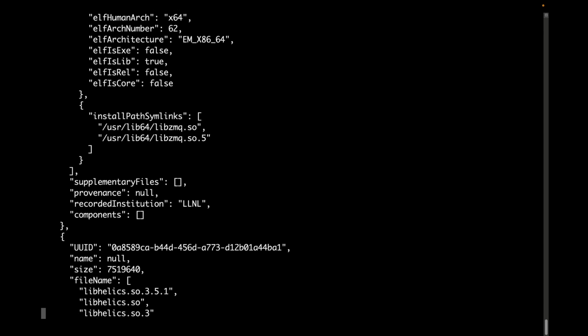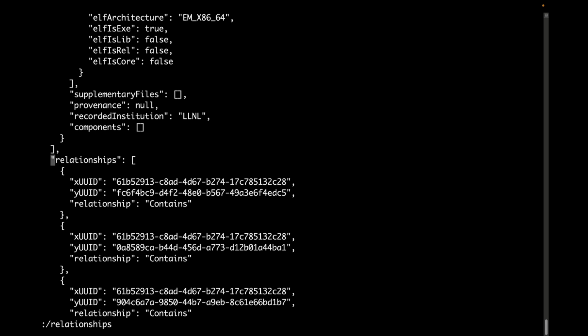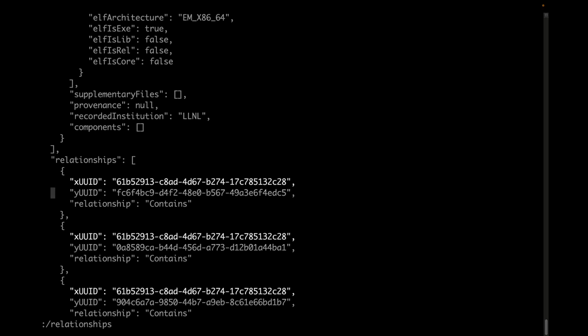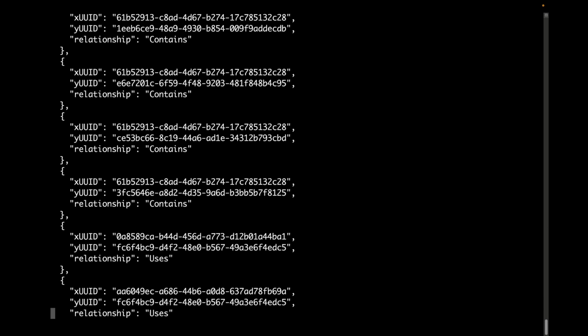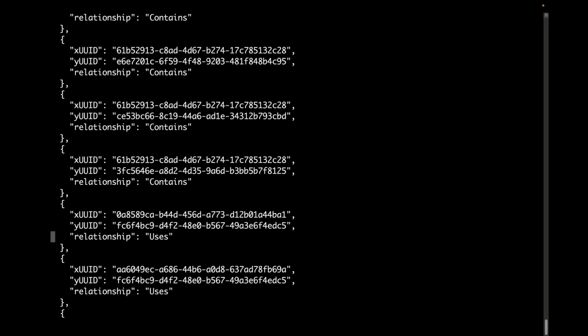If we jump farther down in the SBOM, there's a relationships list, which is a bunch of objects saying XUID relationship to YUID. So you'll notice the XUID for a bunch of the contains ones is for the archive file, and then the YUID would be for the individual software entries. Go farther down to the uses relationship.